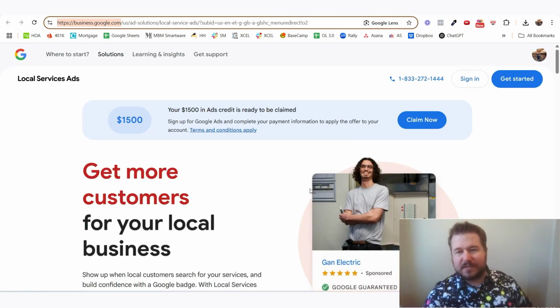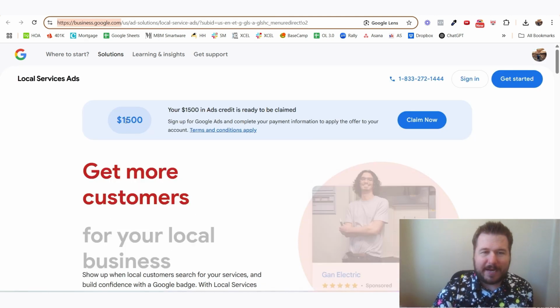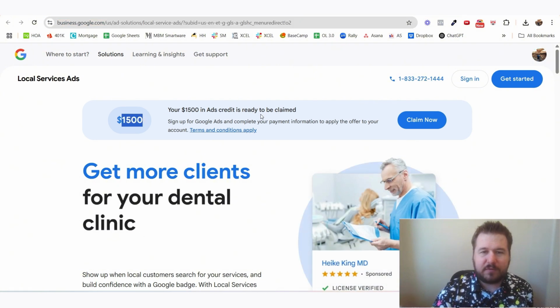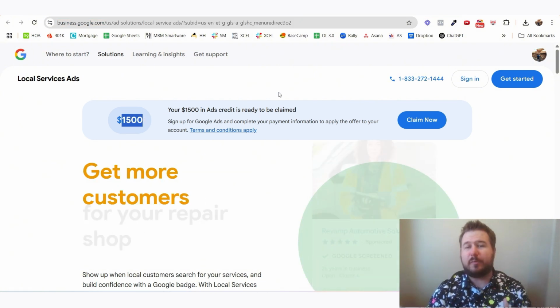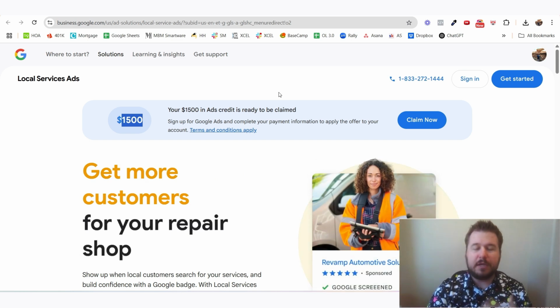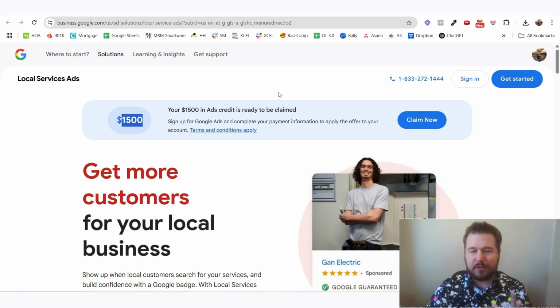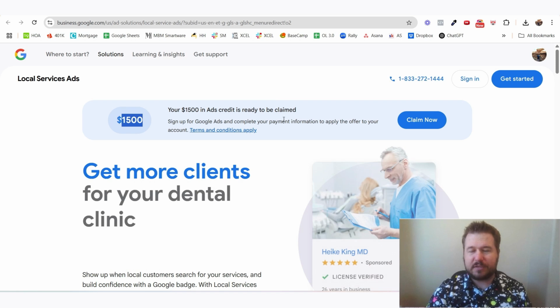So in addition to all the cool things I mentioned already, Google is actually offering an ad credit of $1,500 right now for businesses to just try this service out. So Google is literally putting their money where their mouth is, and they're saying, Mr. Business Owner, if we're so confident you're going to like this, we want you to use some of our own money to test this out.